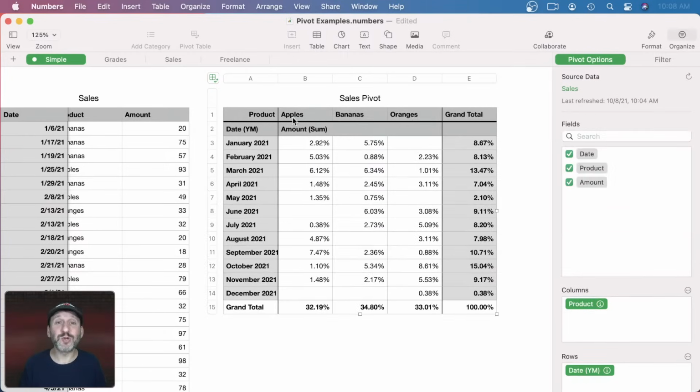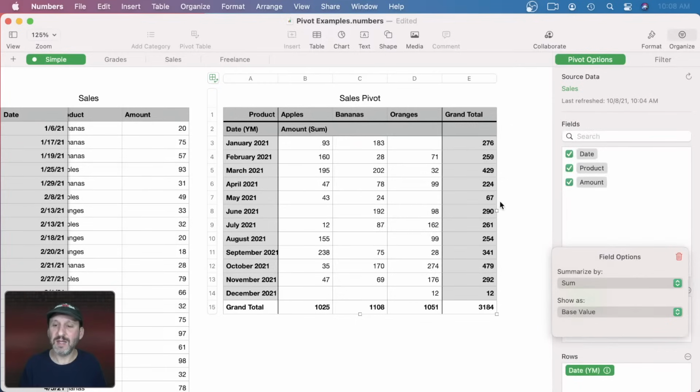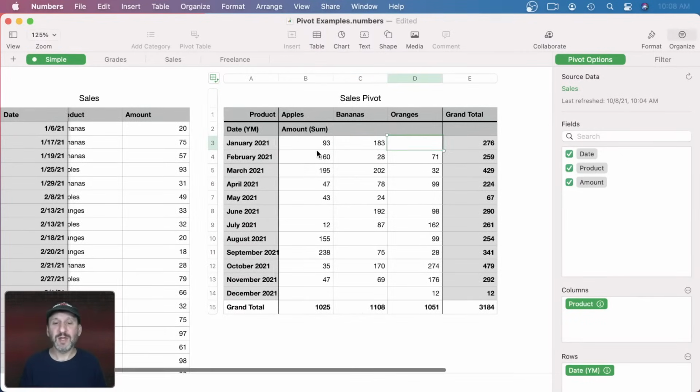And now this is a little more useful. Since there's only 3 products, having apples, bananas, and oranges across like that makes more sense. And having the months going down makes more sense as well. Now I'm still in percentages here. Let's go and switch back to base value here so I can see here the grand total for January is 276 items were sold. And I could see there were some apples, there were many more bananas, no oranges in January. So I can visualize this data like this.